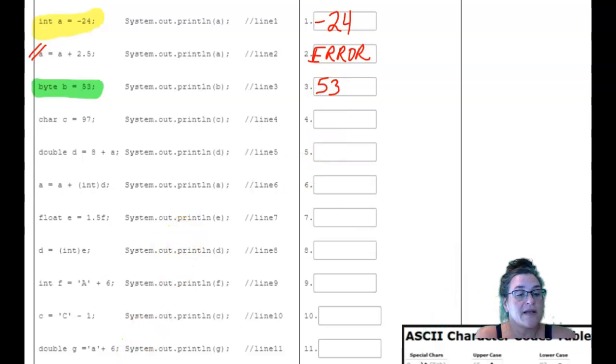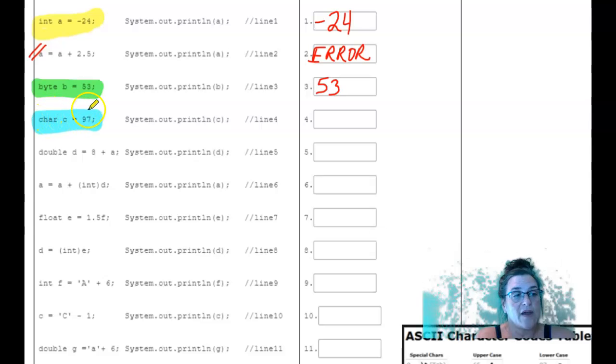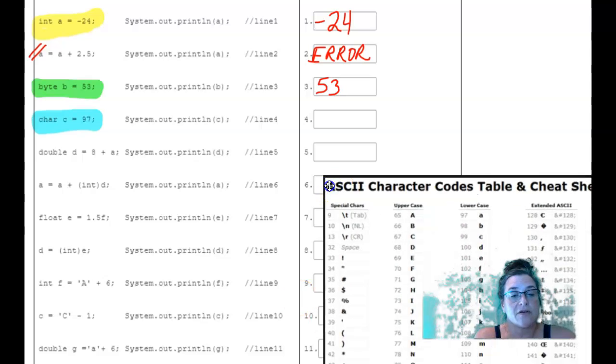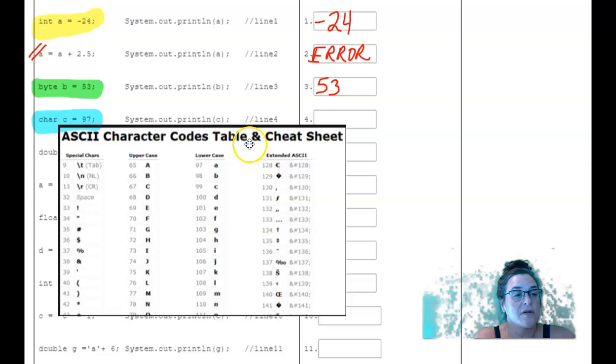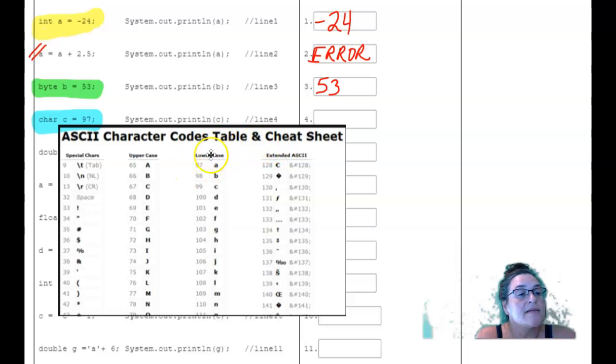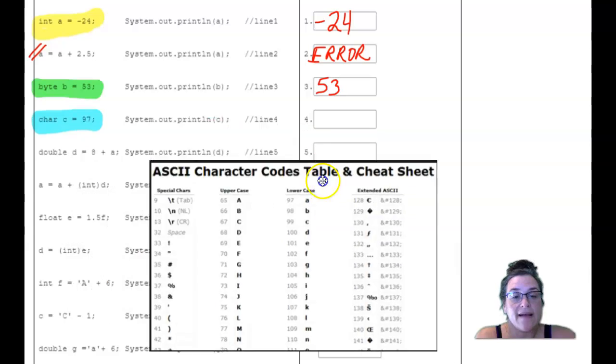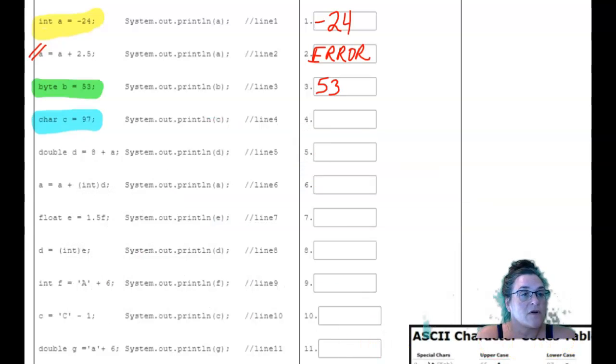Okay, then we come down to the next line, which is a character data type. CHAR stands for character. We're going to assign c to that primitive data type of character, and its value is an ASCII code, 97. When I want to output that variable c, since I'm outputting a character, I look up here on my ASCII code table, and I see that 97 is the lowercase letter a. And so the output for that line of code is going to be the lowercase letter a.